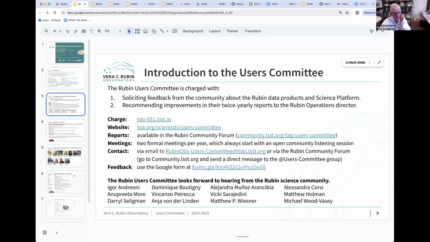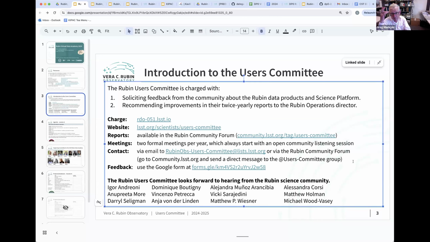The charge for the group is listed here, but again, you'll be able to pick those from the slides, from the slide list or link that I will provide you. The users committee is listed on the bottom. One of the users committee members actually presented, Vincenzo Petreka. It was a very, very thorough presentation, so it was really great that we had that person on board. And I think that Matthew Wisner was also on the calls here.